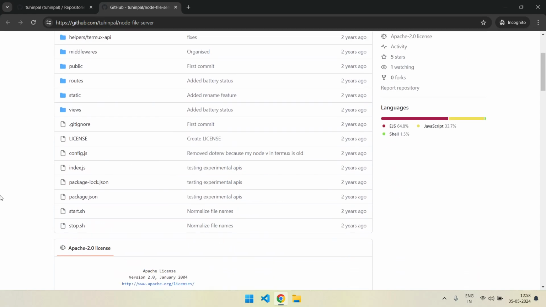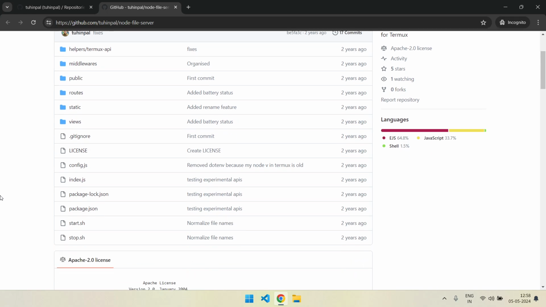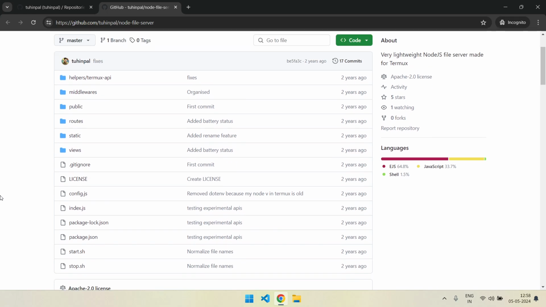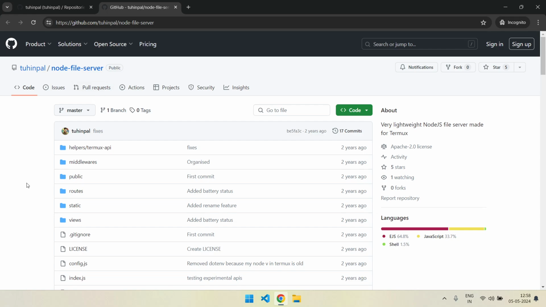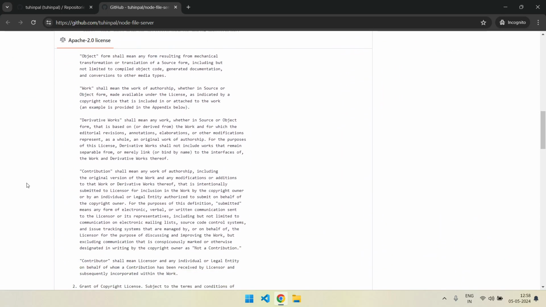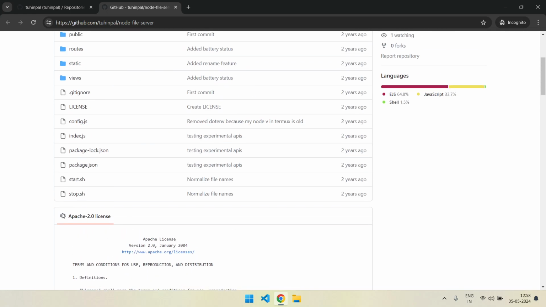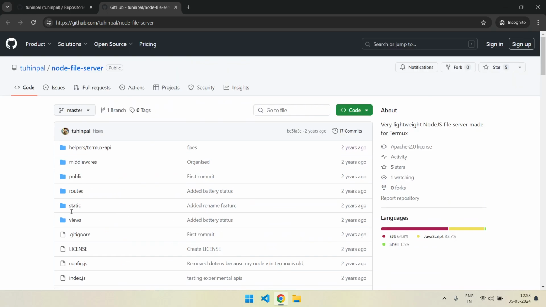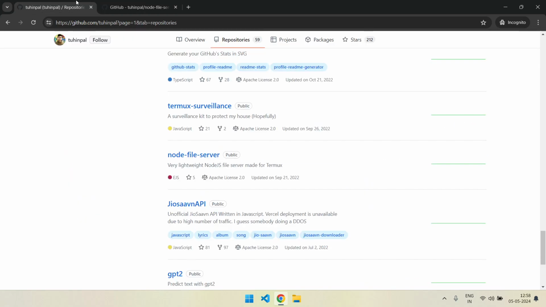Next is Node File Server. As I told you before, at that time I had a spare phone, so I also created this file server. It just runs infinitely on Termux, and it connects to my Wi-Fi. So automatically if I just type the IP address, I get my files. So it's a good project. I don't know why I didn't write the readme, but it's a good project. You can also use it. Very lightweight. This project is very lightweight.